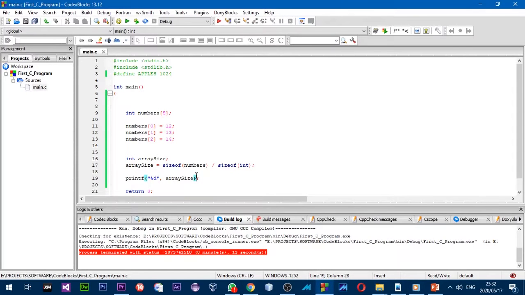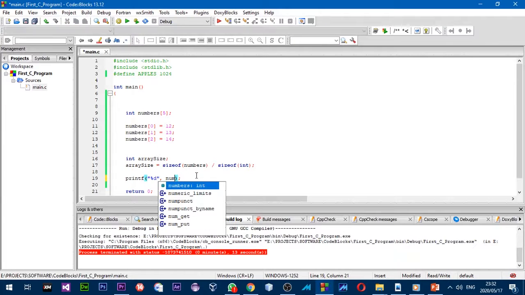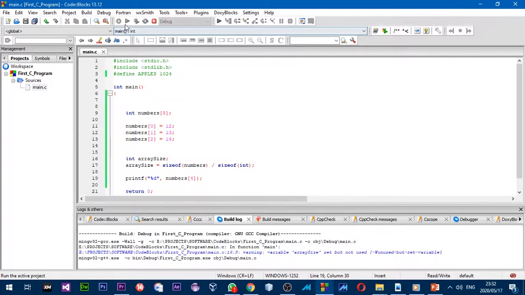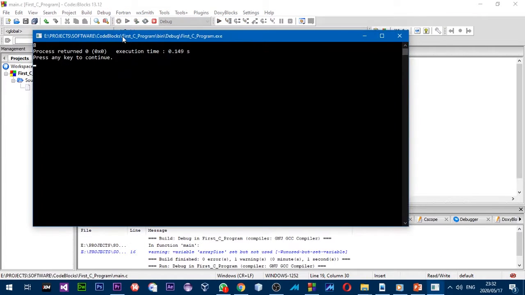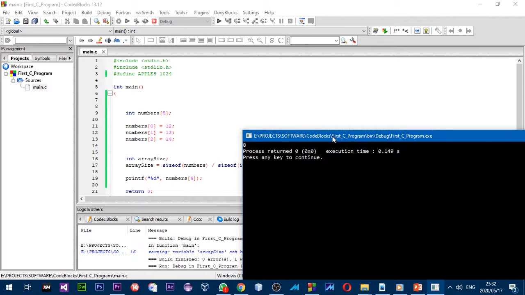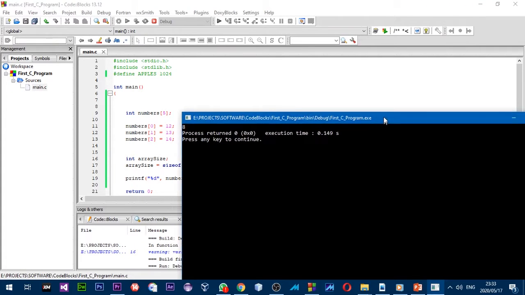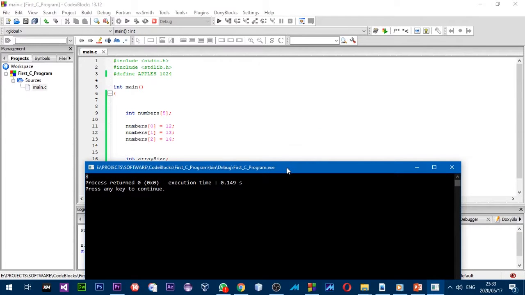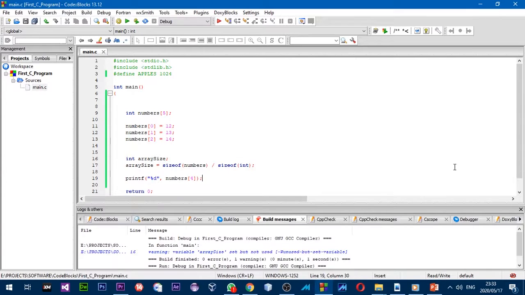Let me show you what happens if you try to print out an element where you never assigned a value to it. So I'm just gonna say numbers, and then the last element, which is 4. I'm gonna build, run my program. Now as you can see, it prints the number 8. I don't know where it gets the number 8 because we didn't assign it. So you need to be careful when using arrays, because if you don't assign a value, the compiler will just give you some random number which you don't know where it came from.